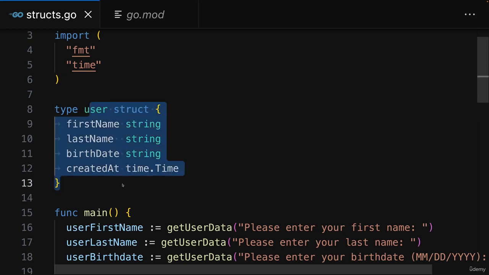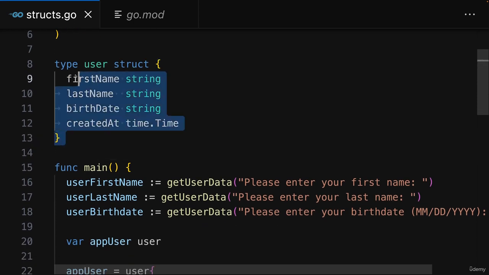So structs are pretty useful for combining data and for grouping related data together. But that's not all you can do with structs. Instead, you can also attach functions to structs. And a function that was attached to a struct then is called a method.